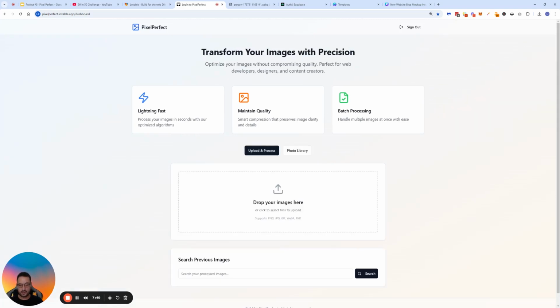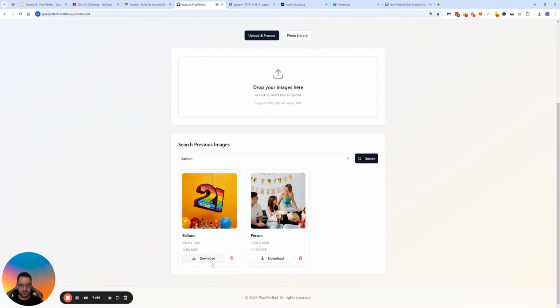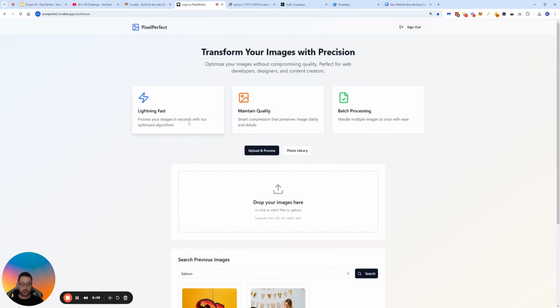And yeah, that's it. Obviously, if you've processed images and you remember their names, remember we talked about wanting to name the images in a specific way, you can just go and search, and you will see the balloon displayed here. Not sure why person got displayed as well. I'd have to check that. It should just be one. But overall, you get the gist.